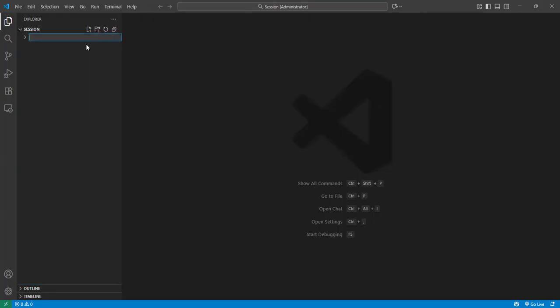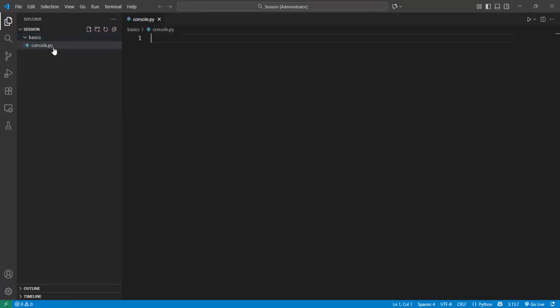Create a folder named basics. Inside, create a file. Here we have the extension py, like console.py. In C sharp we have cs, in TypeScript we have ts, and here py for Python. In VS Code this is a good feature: when you add py, an icon comes up here.